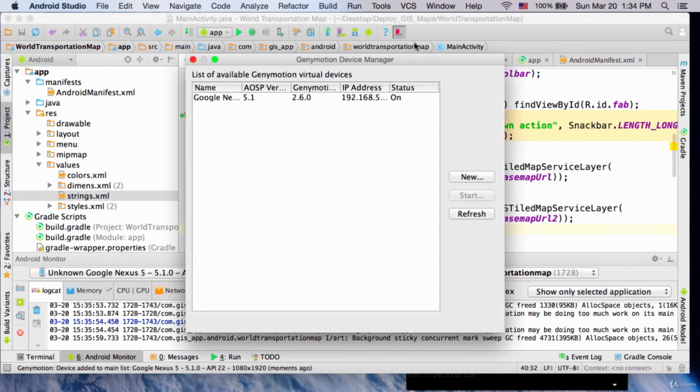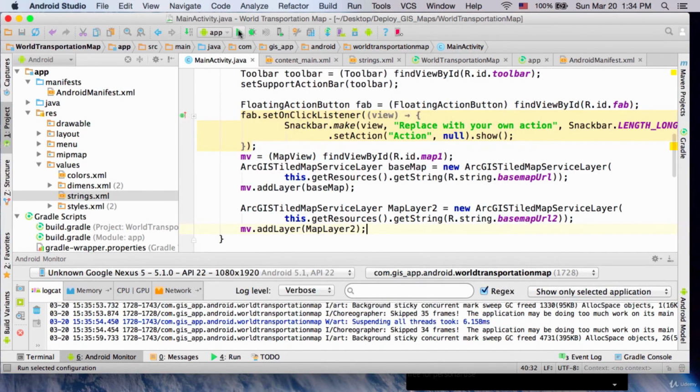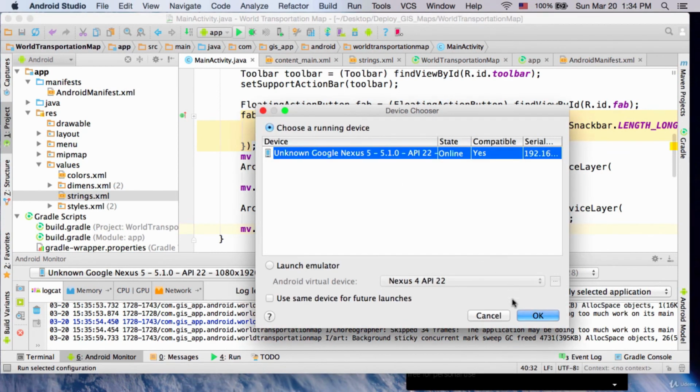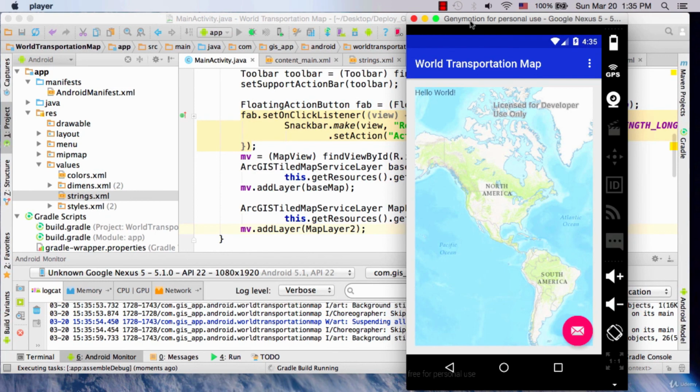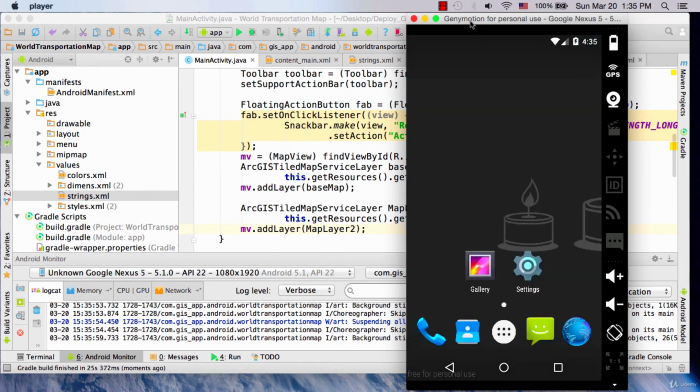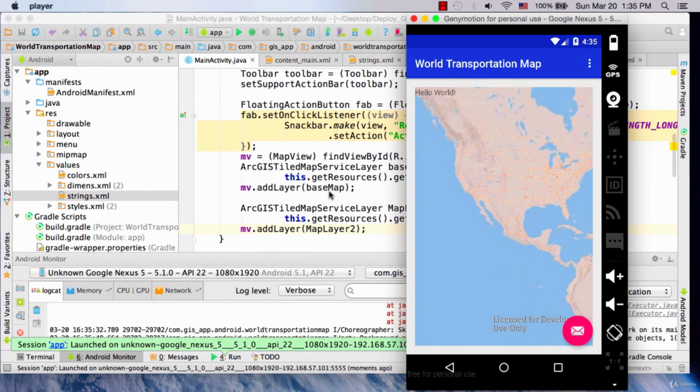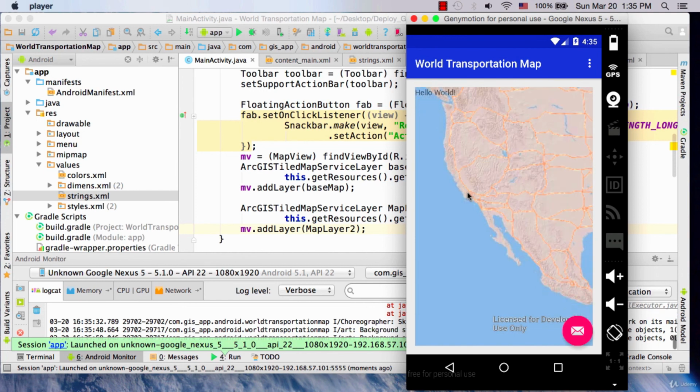Click the Chamdemy icon, start. Okay, I have that Chamdemy emulator online already, so I don't need to open it. Let me just click run and click OK. Great. Now you can see a map with multiple layers showing world transportation network.